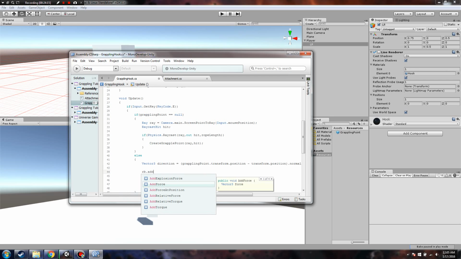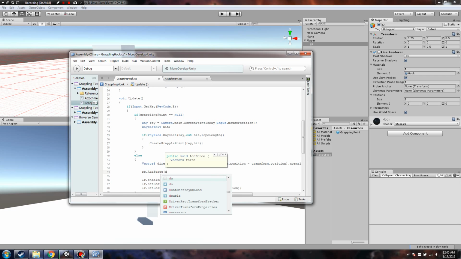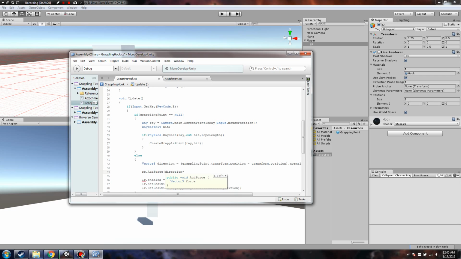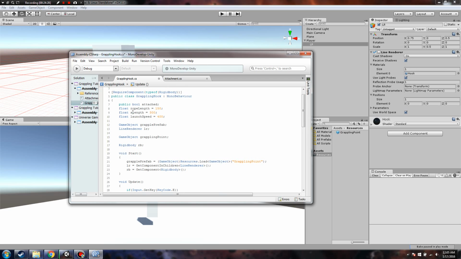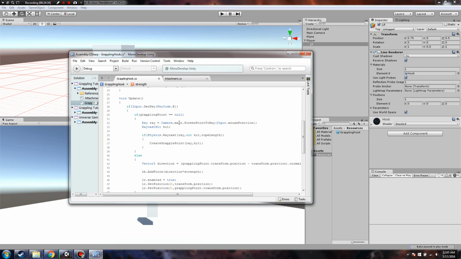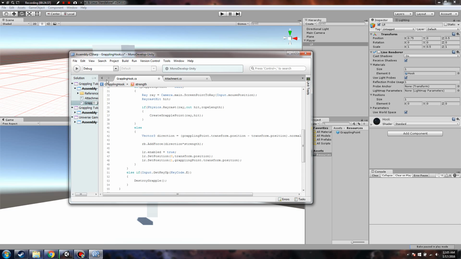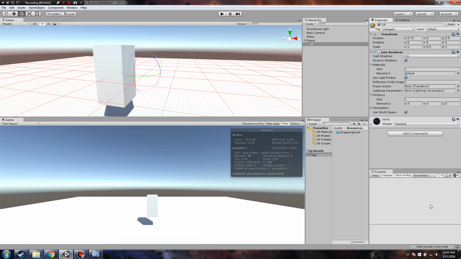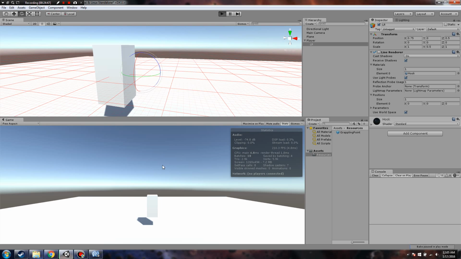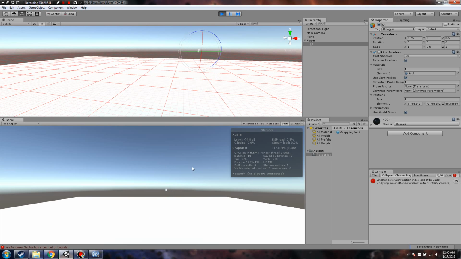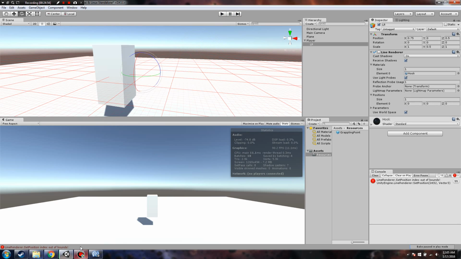Now we're going to go rb.AddForce direction times strength. I spelled that right. Yes. No, I forgot an R up here. Okay. There should be nothing wrong with it, but knowing me, there'll probably be at least one or two things wrong with it. So no errors in the debug log. And let's see what happens now. Oh, whoa.